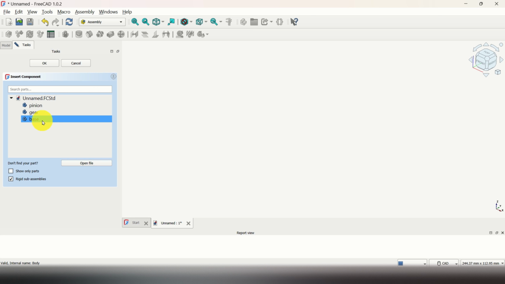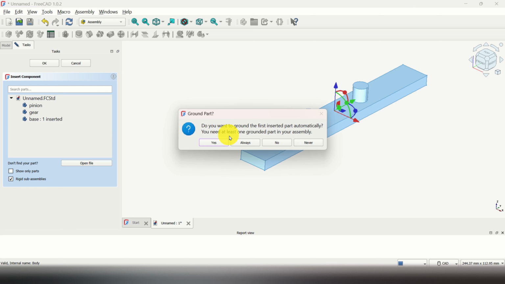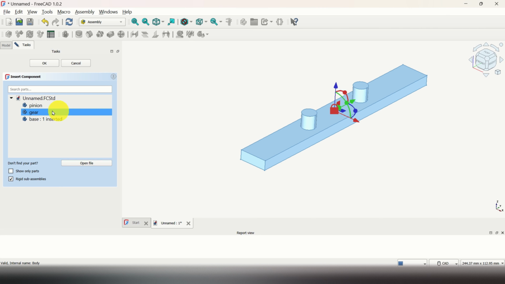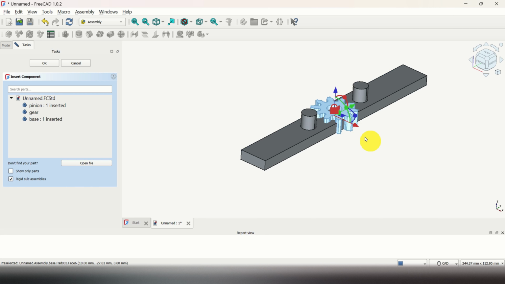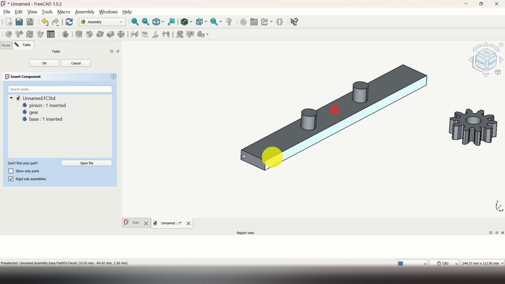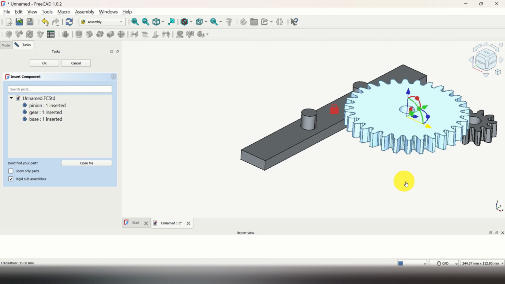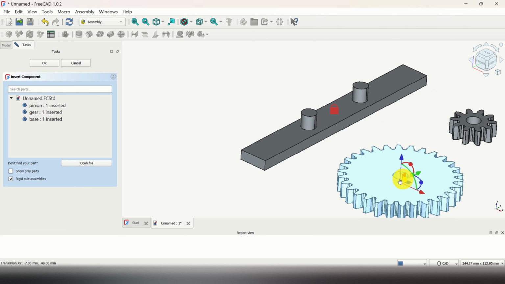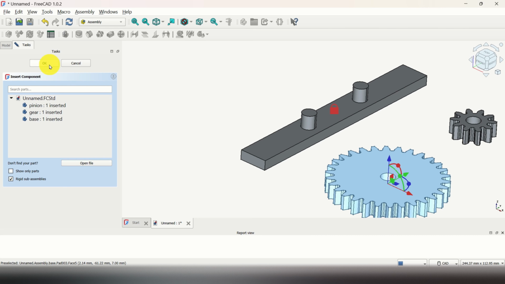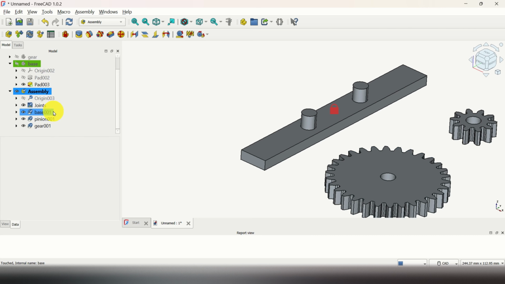So let's click on the base, since this is the support, and click here in order to fix the base. Good. Then click on pinion, and then just drag the pinion outside over here, such that we can make everything to be visible, and add gear over here. Let's move it somehow like this. Okay, good. And let's click on OK. And now over here you will see base, you will see pinion, and you will see gear.